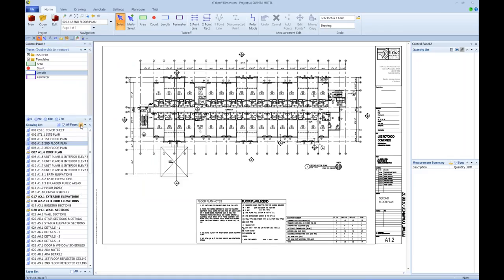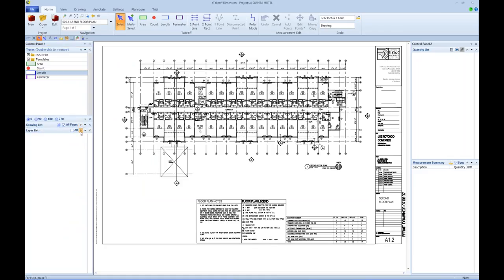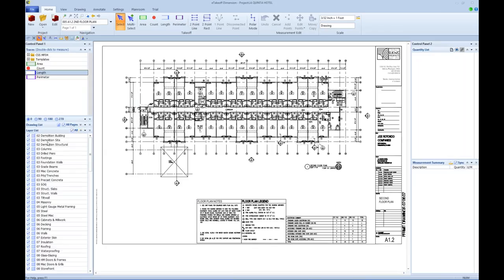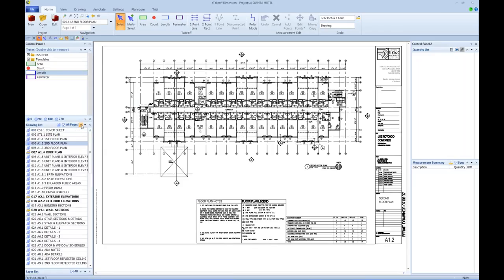You can add controls. You can minimize controls. I don't want to see the drawing list here all the time. I can use the minimize, and I can show my layer list, for example, what all the layers that I have set up. So you can minimize and maximize any of the controls. Again, that all gets saved.